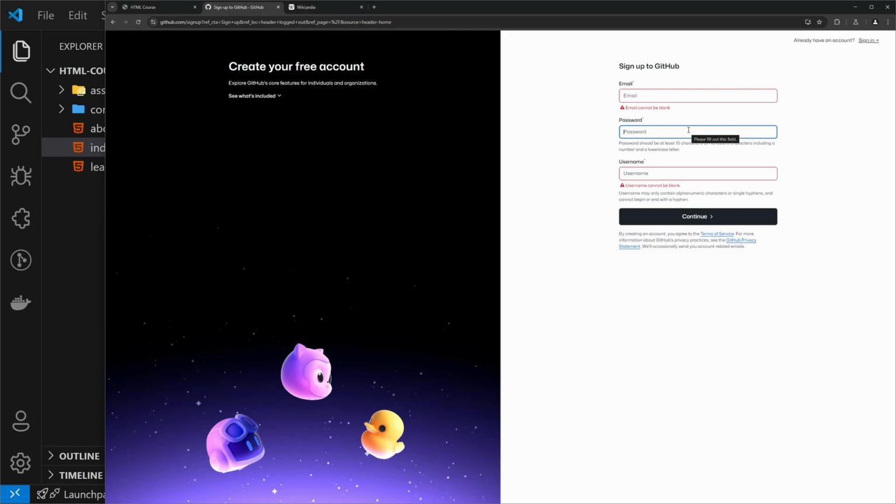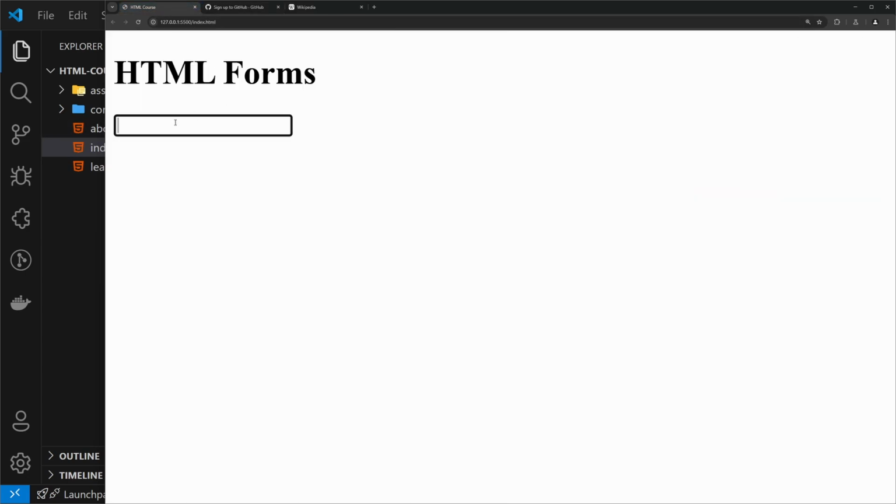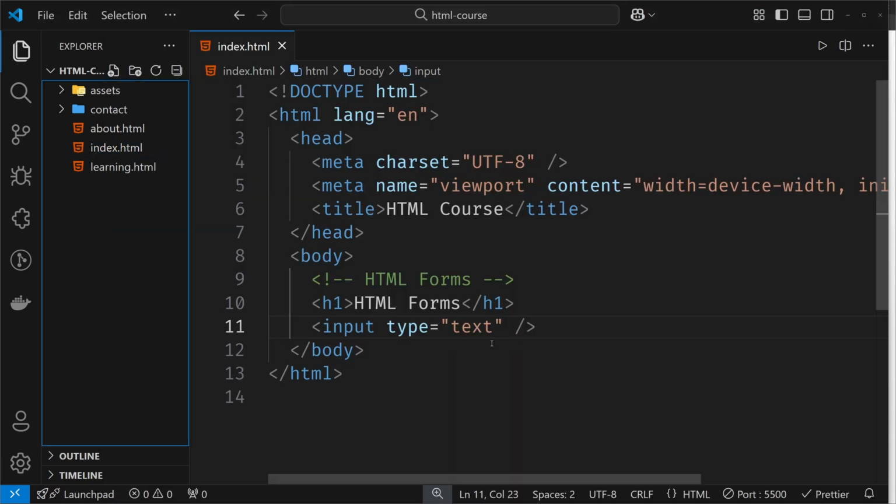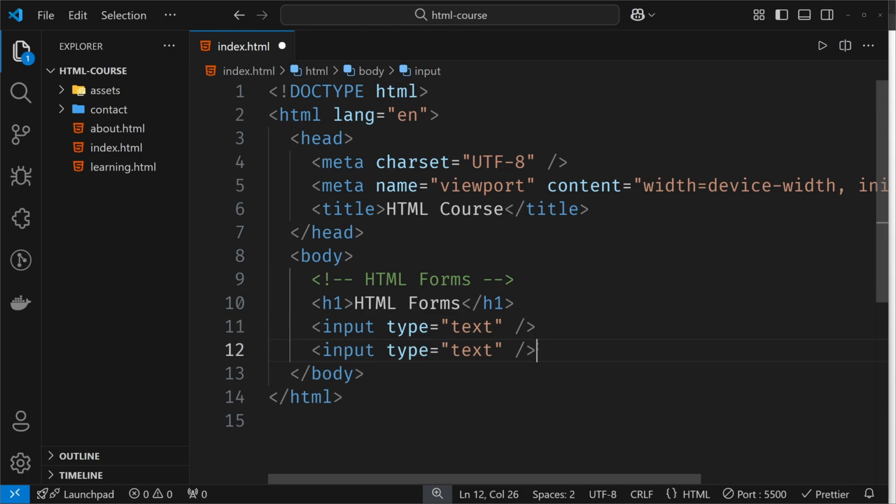So all of those are things we can do by using CSS. When we learn about CSS, we will definitely do those. Okay, so yes, this is the basic input. Now what I can do is create another input as well, something like this.